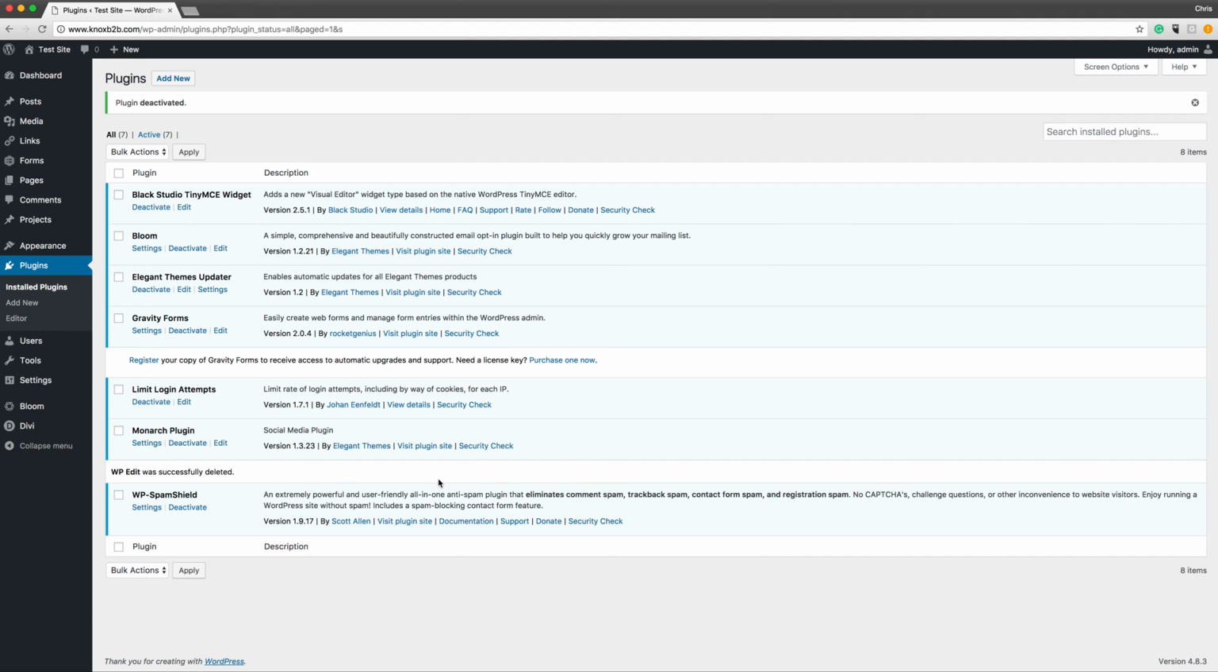Currently my core plugins are, first, the WordPress Spam Shield. This will help keep unwanted spam messages from ending up on your blog posts and things like that. So I've got that turned on. Monarch has to do with social media plugins. It's part of the Divi theme, or Elegant Themes. Limited Login keeps people from trying to log into your website multiple times. If they try more than 3 times, it locks them out for a certain period of time.